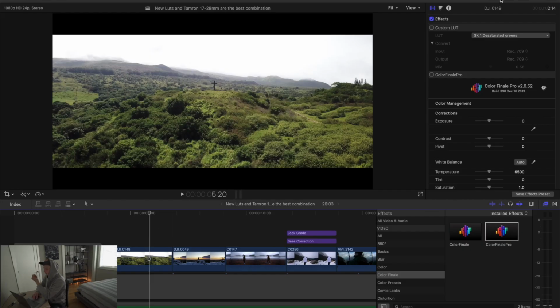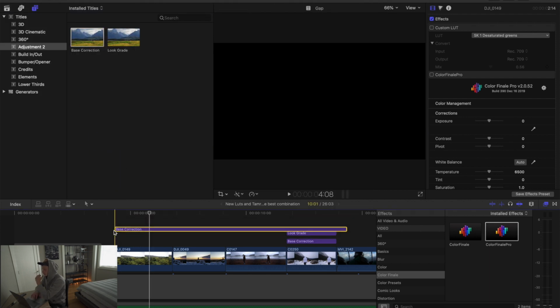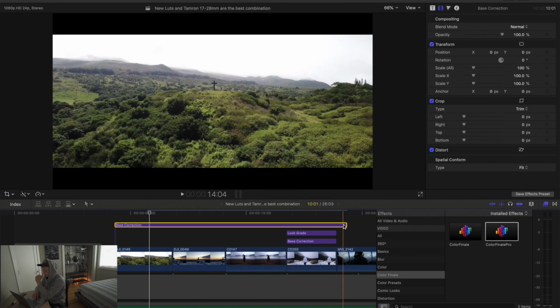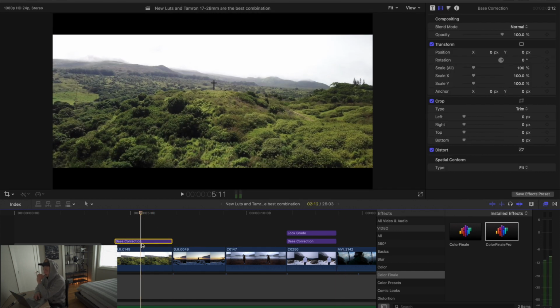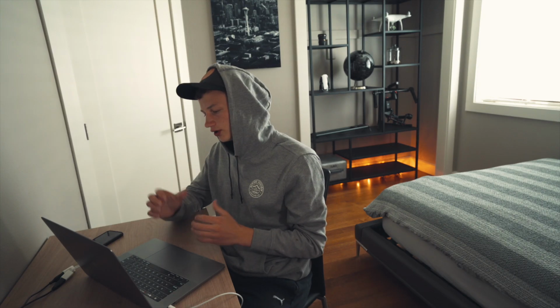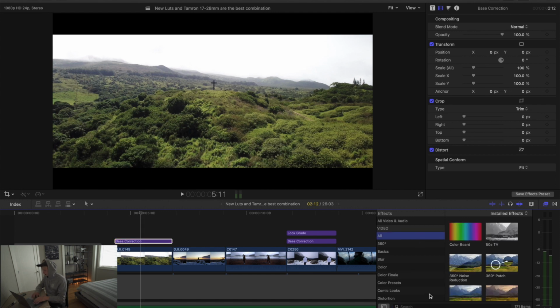Alright guys, so once we're in Final Cut Pro, the first thing we're going to do is add an adjustment layer. And you guys can download these from Ryan Engel. They're pretty much all over the place. They're really easy to download. We're going to add in an adjustment layer, and right away we're going to start off with doing it without Color Finale Pro, and then we'll do it with Color Finale Pro. So without Color Finale Pro, all we want to do is just type in custom LUT.